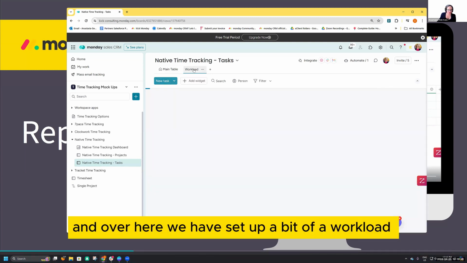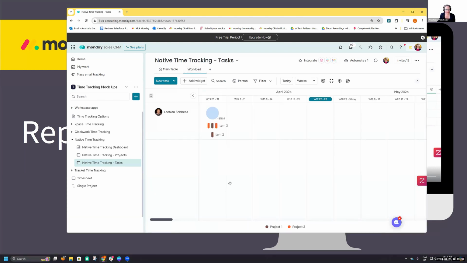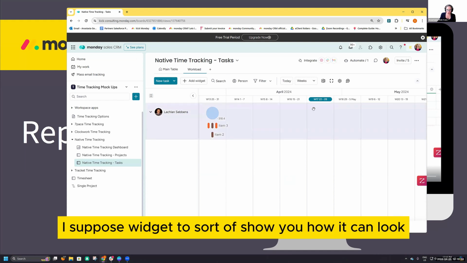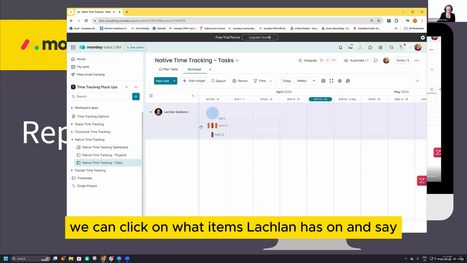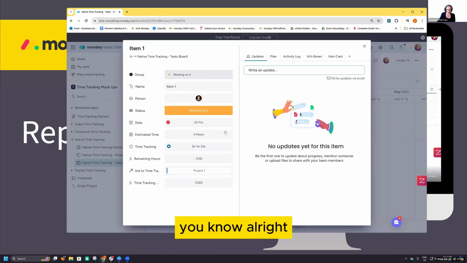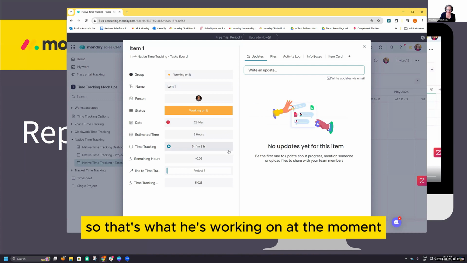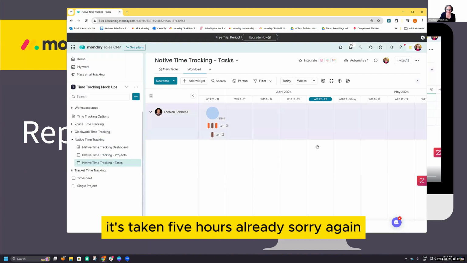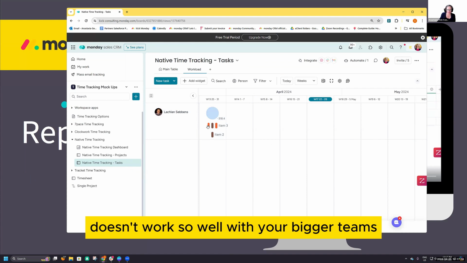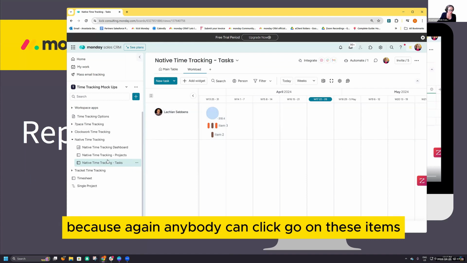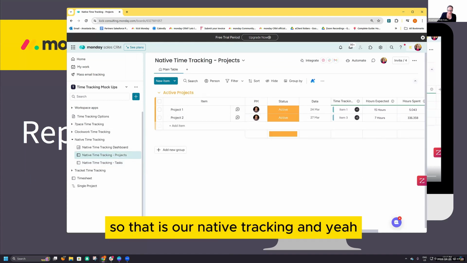And over here, we have set up a bit of a workload widget, I suppose, to sort of show you how it can look here. Again, we can click on what items Lachlan has on and see, all right, that's what he's working on at the moment. It's taken 5 hours already. So again, really good if you've got small teams. Doesn't work so well with your bigger teams because again, anybody can click go on these items. Okay, so that is our native tracking.